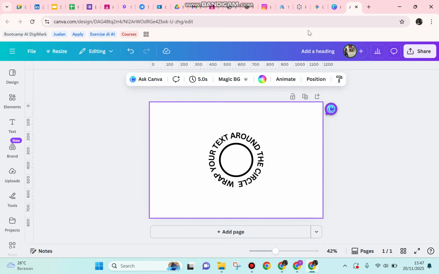So this time I'd like to share with you how to duplicate your project in Canva, and here I will show you two alternatives to do it. So without any further ado, let's get into the tutorial.